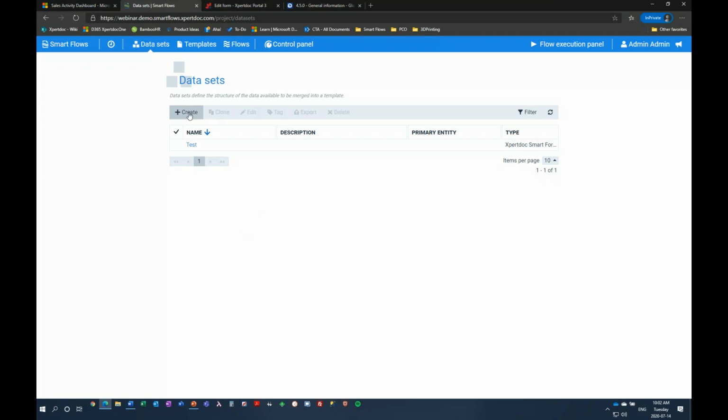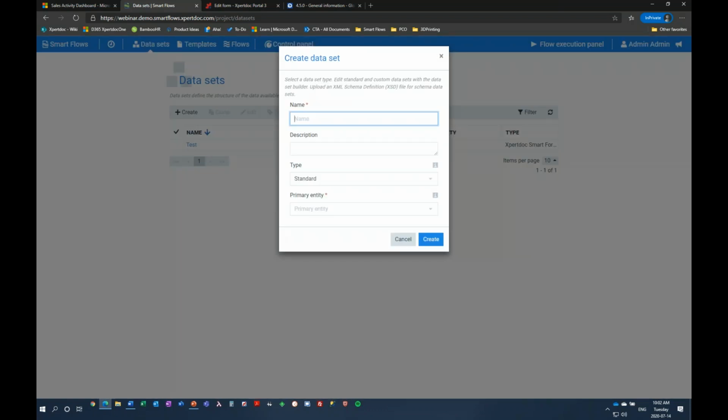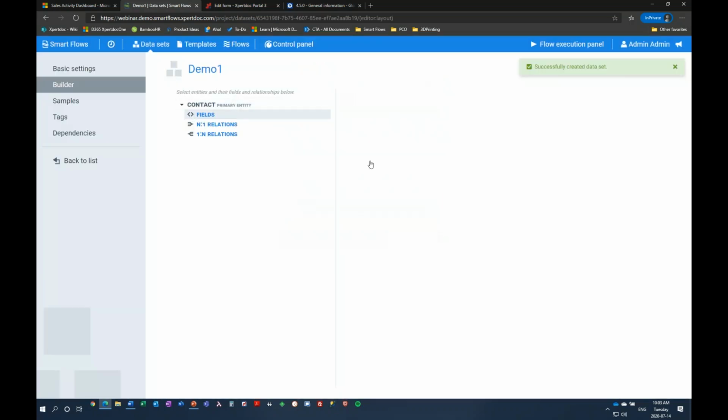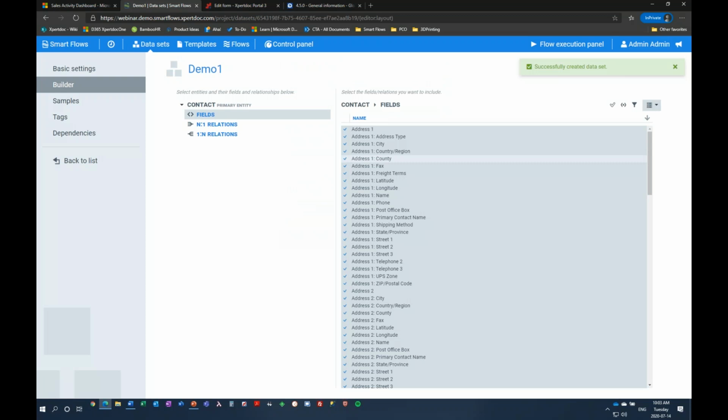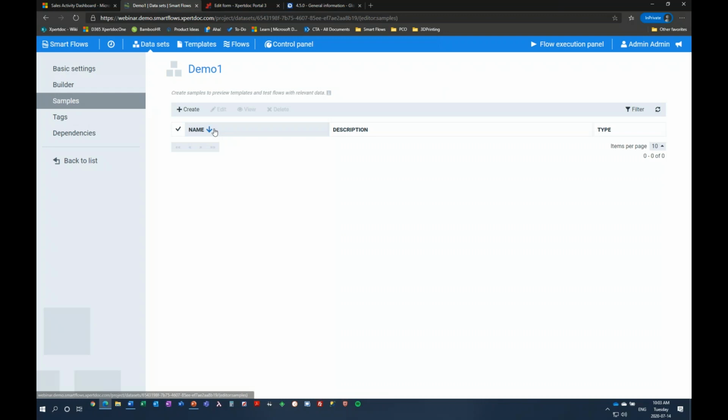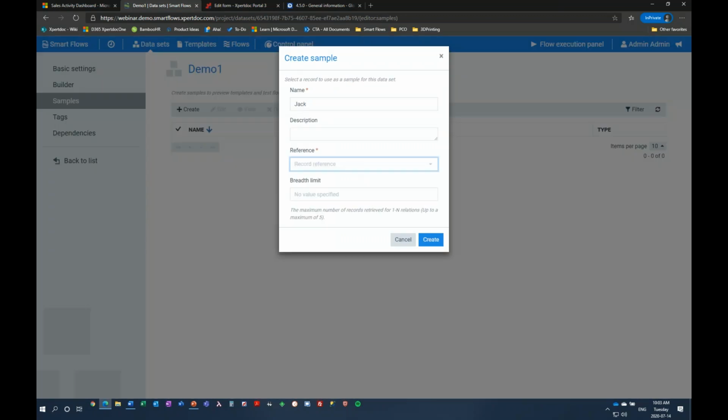Since I will be starting from a contact record, I will create my data set from the contact here. So let's say demo1, and I'll select my account. I said contact, right? And I will leave all the default fields there. I will just associate a sample because this is a recommendation. It's easier to design. So let's say Jack. All right, so I've created my data set.